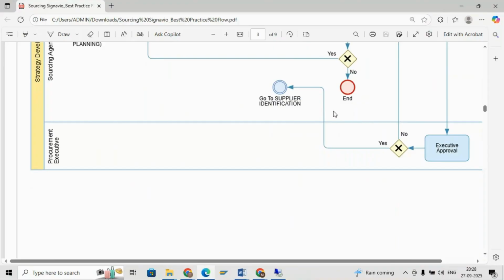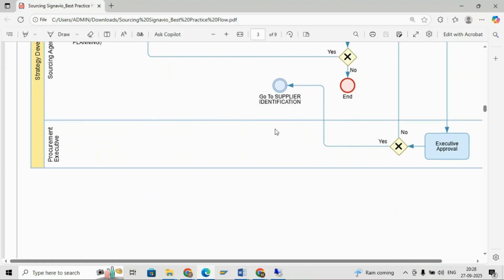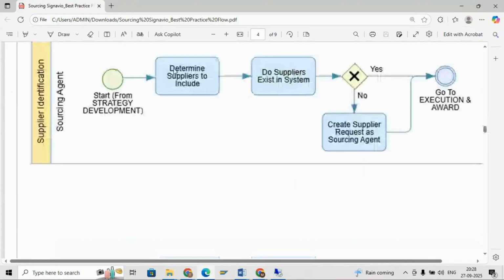Once you execute this, you start finding suppliers, that is supplier identification. Here you determine the suppliers to include. First, you check in your existing system whether the supplier is available or not. If yes, then you start doing the analysis. If no, then supplier request creation happens here. So why do you want to create a supplier request, and when will a buyer create one?